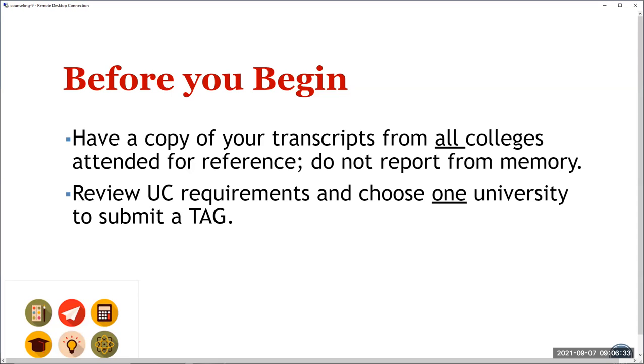on your transcript. Make sure to review your UC requirements, and you'll want to choose one university to submit a TAG. That does not mean that you can only apply to one UC. That just means that you have to apply for one TAG, and then once you submit your UC application at the end of November, you can apply to multiple UCs.